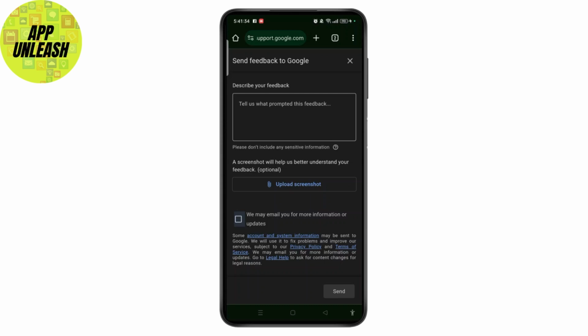Then after that you can also upload a screenshot if you have any. Then you can check mark this box that say we may email you for more information or updates. Then you can tap on send at the bottom right corner of the screen.